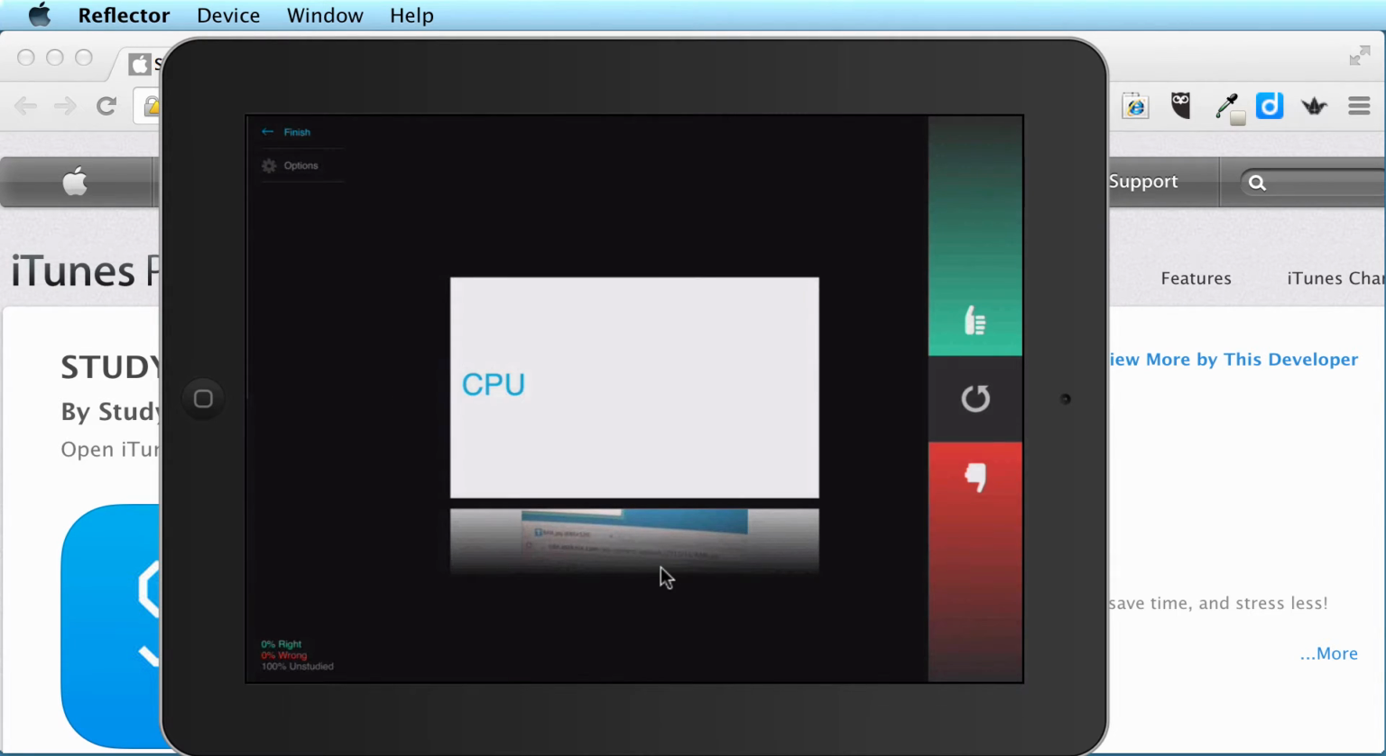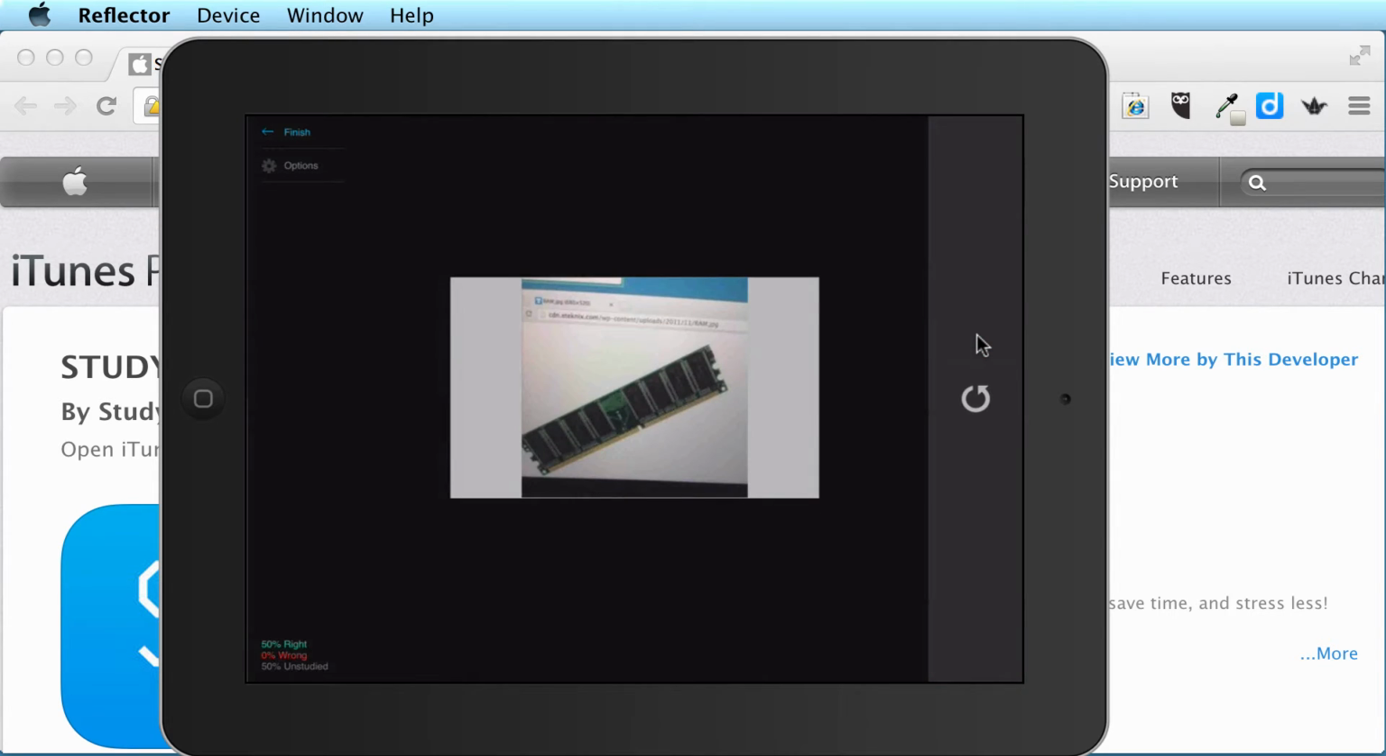And all I'm doing is just clicking on them. Now, if I'm happy with that and I've studied that and I understand it and I don't want to study it again, I can click this green thumbs up and it says, right, you've done that, you know that, you've got 50% right, you're happy with it.